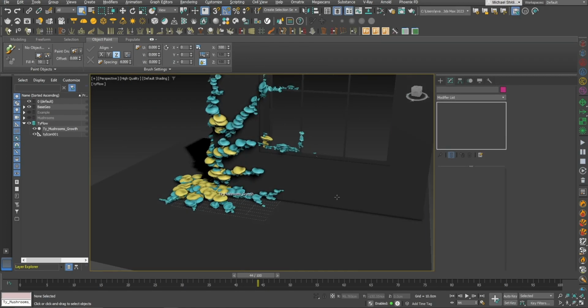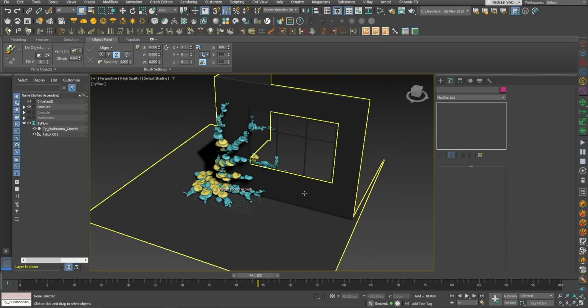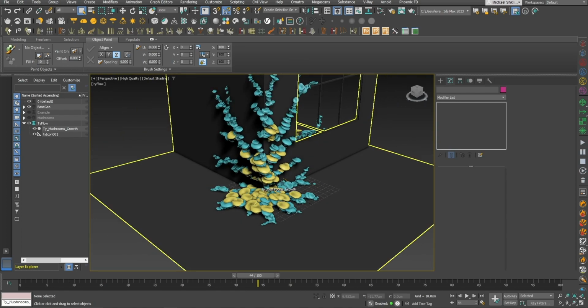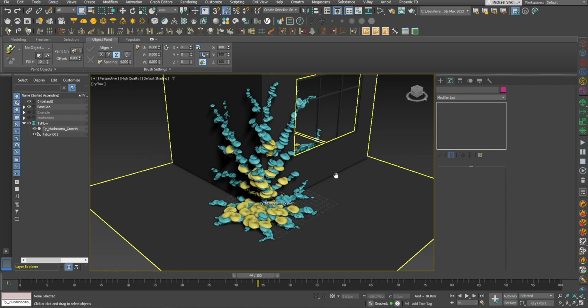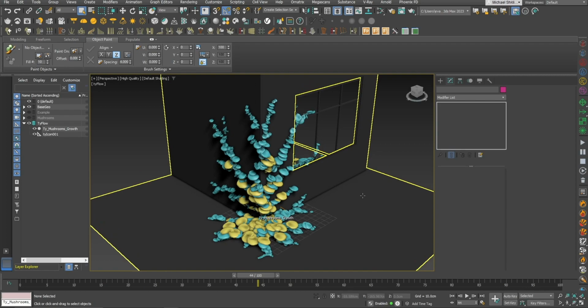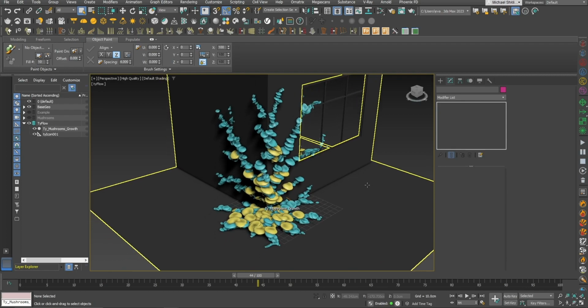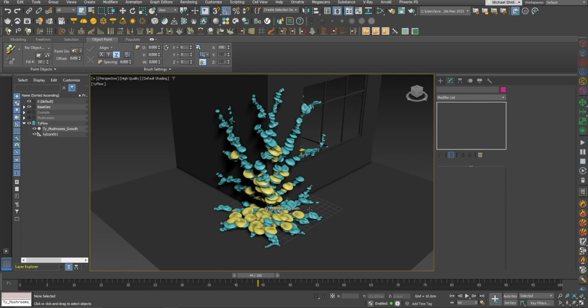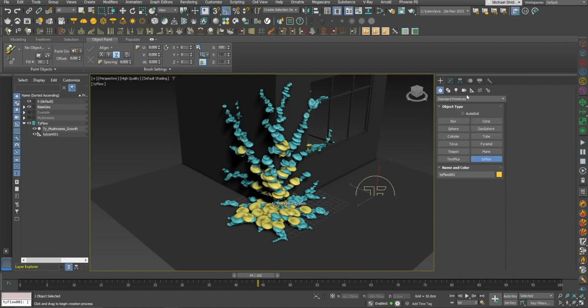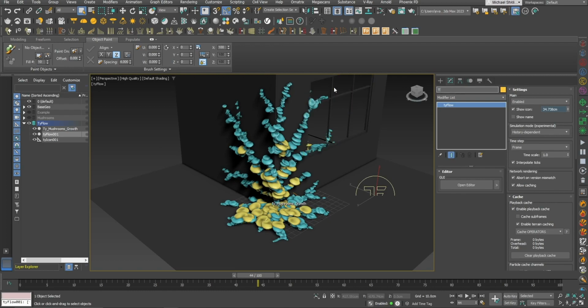Okay, let's continue. What I did is I combined this floor with the walls because the reason for that is that object bind inside of TyFlow is binding the particle to one surface and trying to keep this particle on that surface all the time. So it won't really move around freely. Yeah, that's the reason. Let's do the next TyFlow setup.